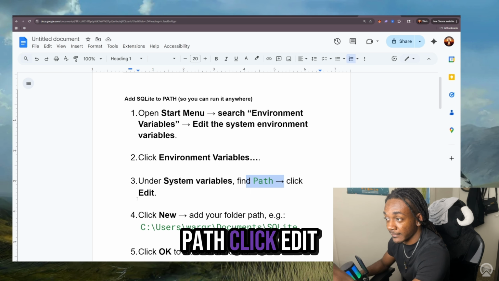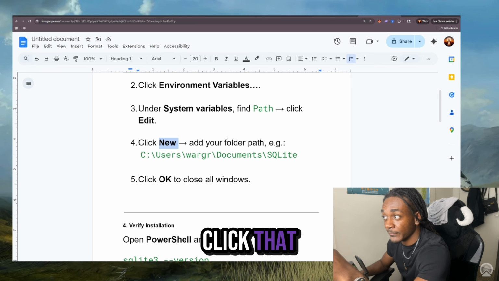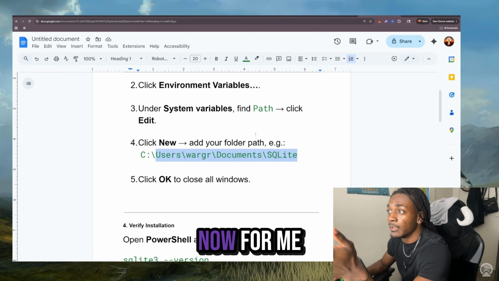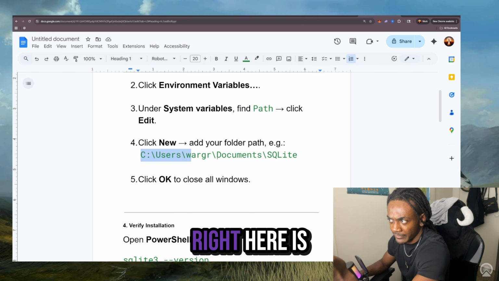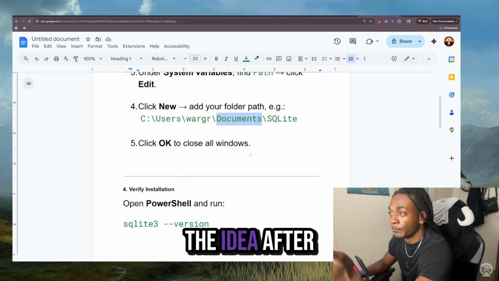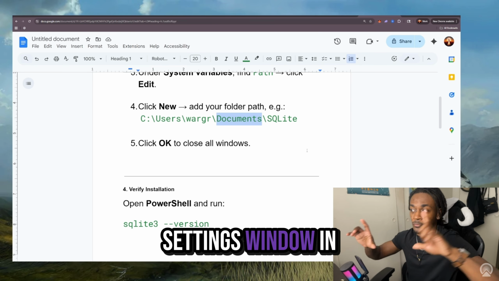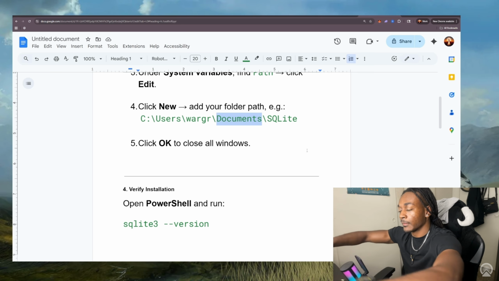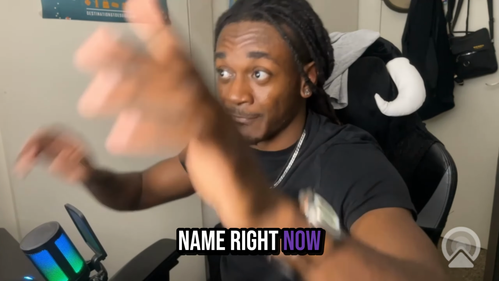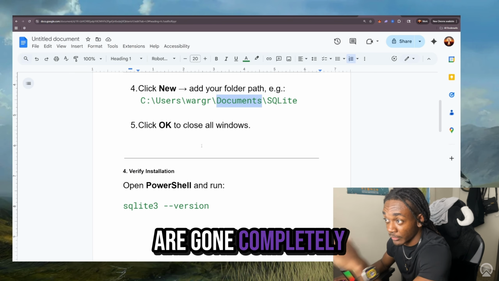When you find Path, click edit. Then in the top right, you'll see something called New. Click that, and then add the path where you saved your SQLite folder. This is an example of what it looks like. Mine is a little different than this, but you get the idea. After that, click OK and close all the windows. Keep clicking OK until all the settings windows or tabs are gone completely.